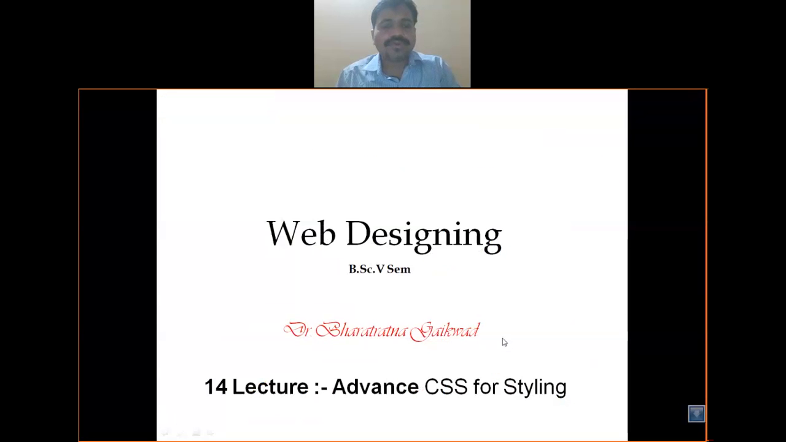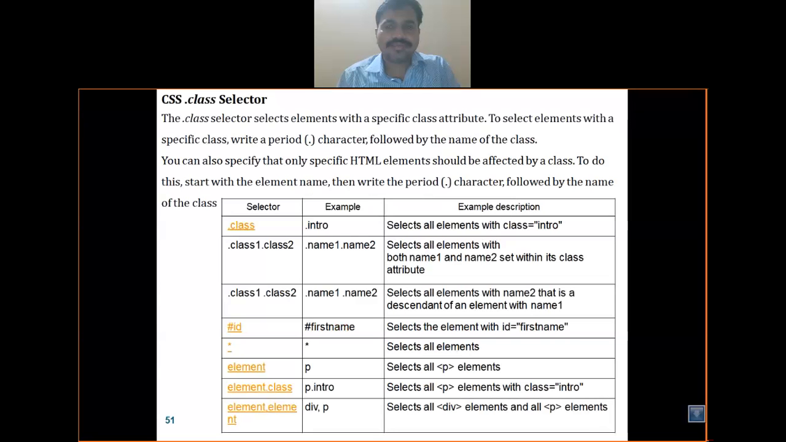Today we are going to discuss advanced CSS for styling. The CSS class selector: using a class attribute in CSS, you can select elements with a specific class. Write a dot character followed by the name of the class. You can also specify that only a specific element should be affected by the class.